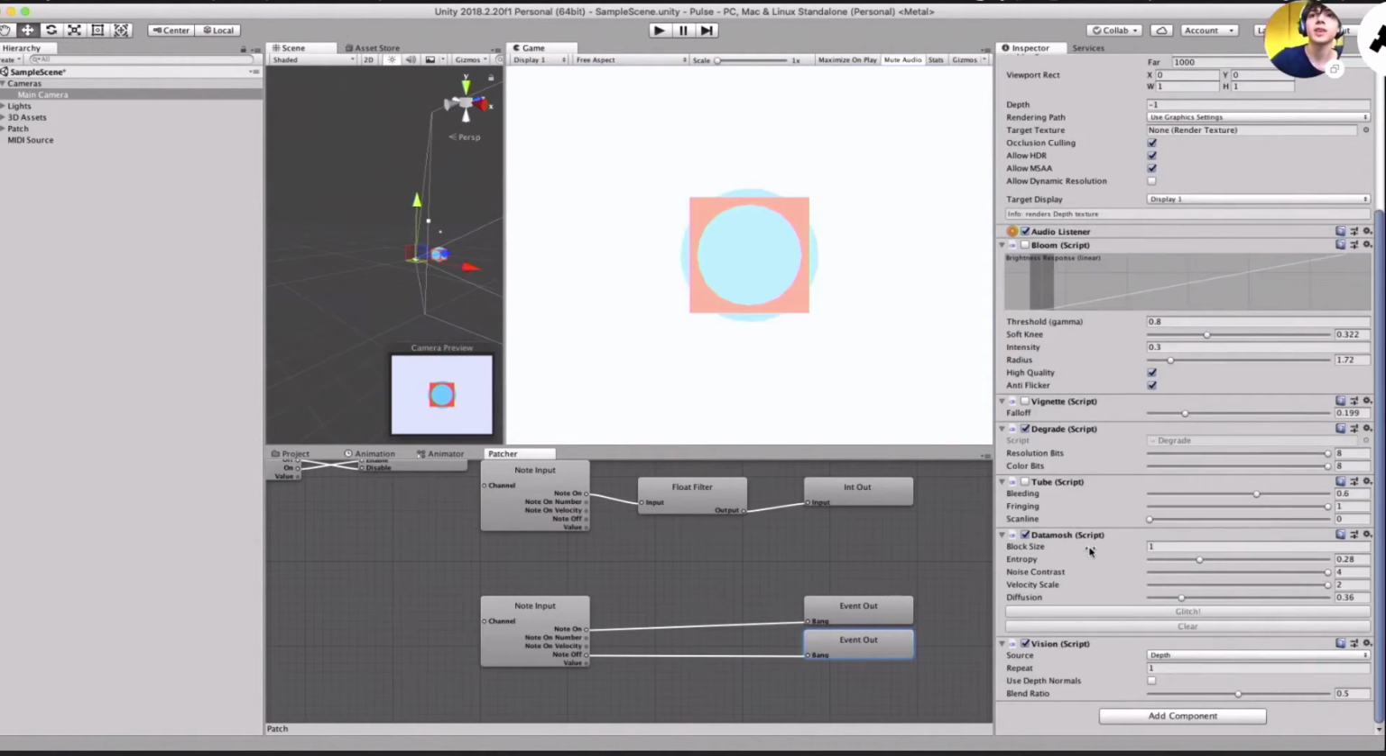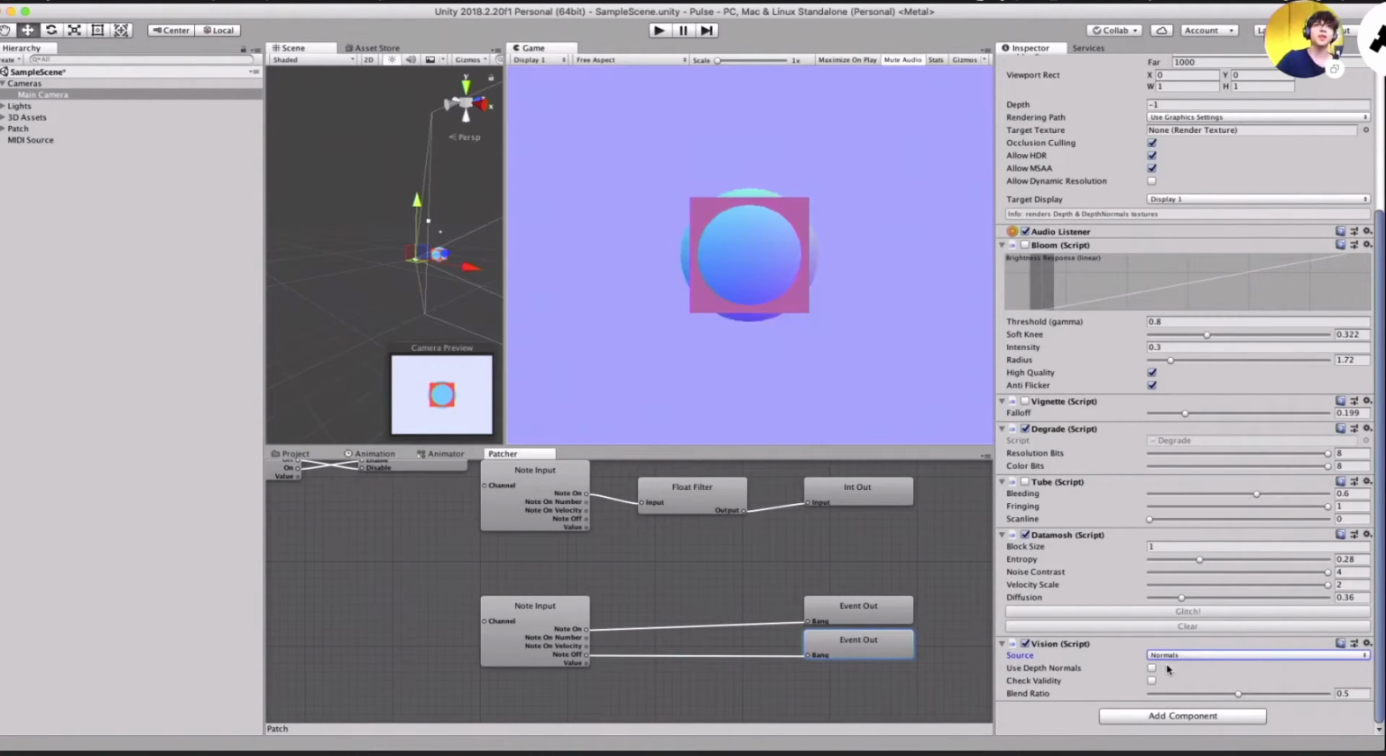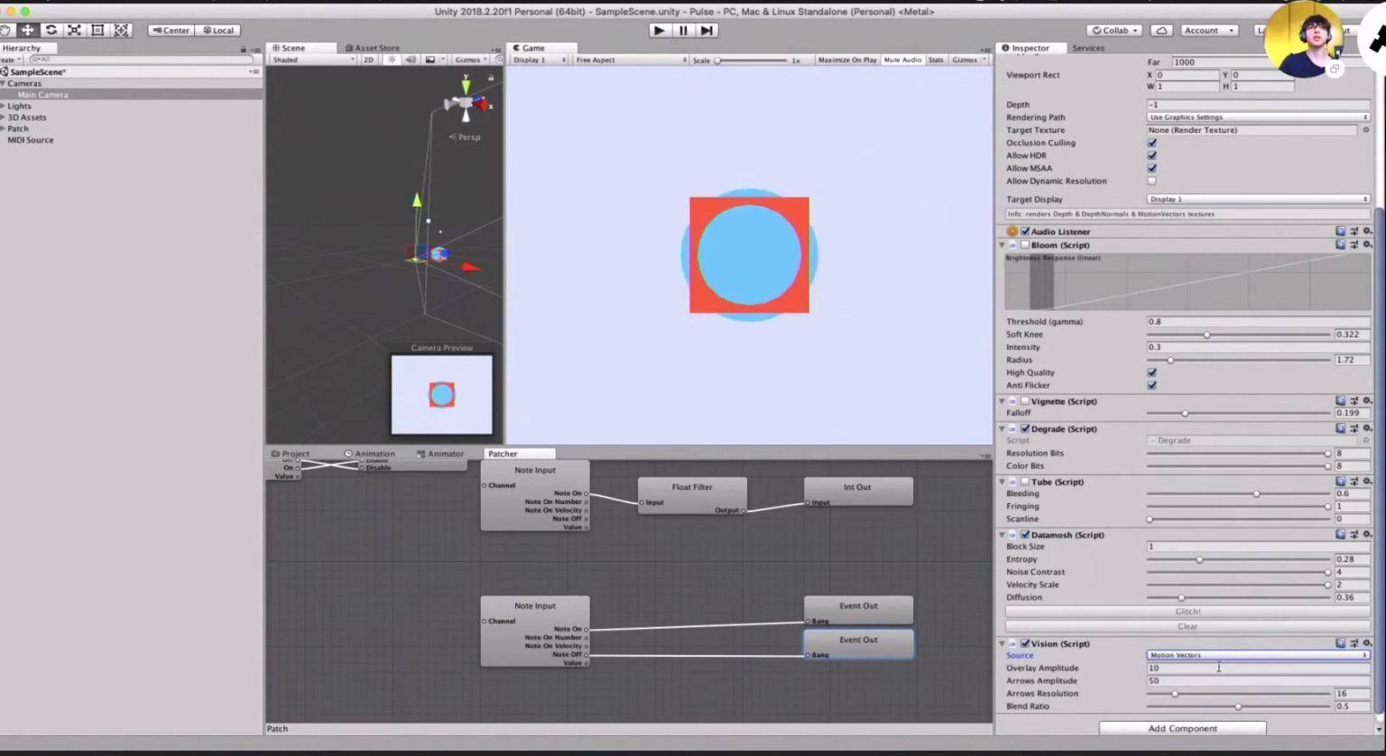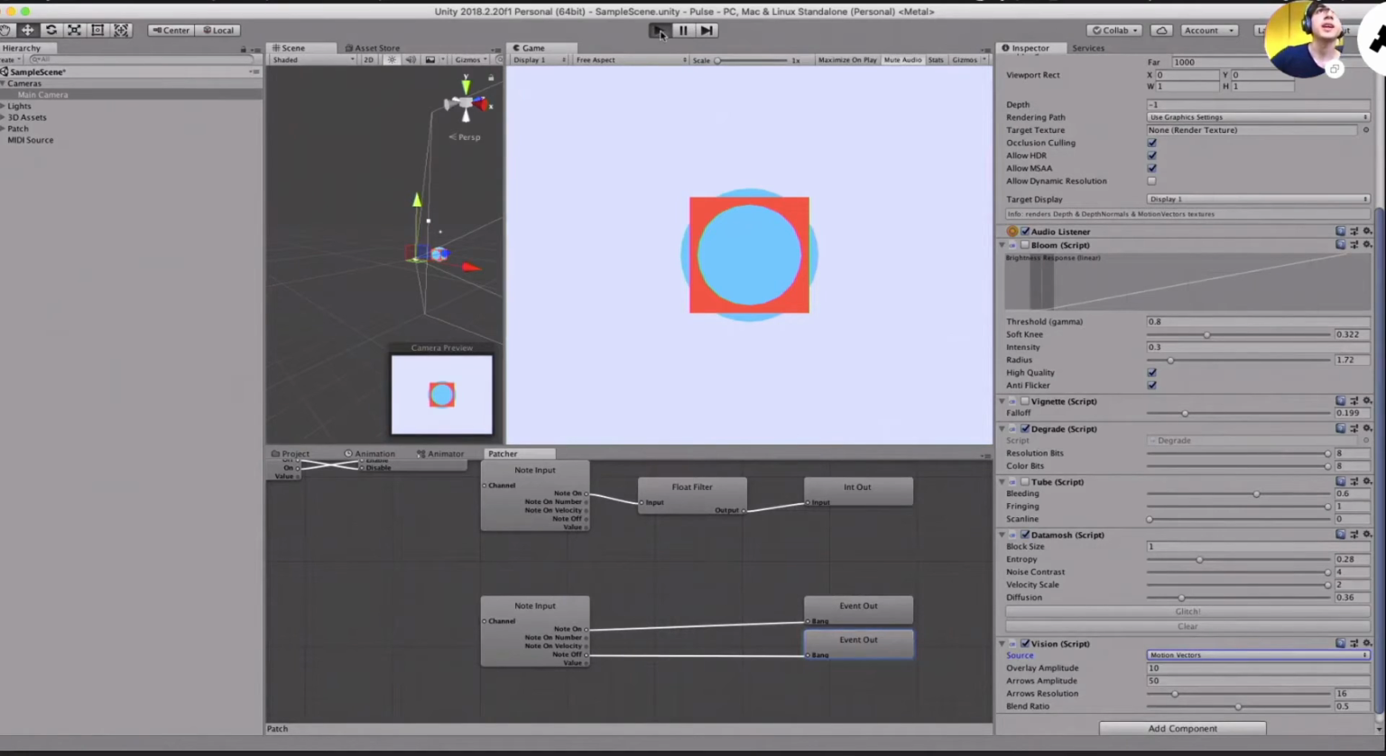And so once we add that, you'll see that it's this very foggy looking effect. And that's because it's currently set to depth. So we're just going to change that to normals. And now you'll see that it adds this kind of vintage, 90s looking effect. You can actually have a look at what each of these are. So if I set it to motion vectors, you'll see that it looks essentially the same, but we can actually press play and see what it's doing.